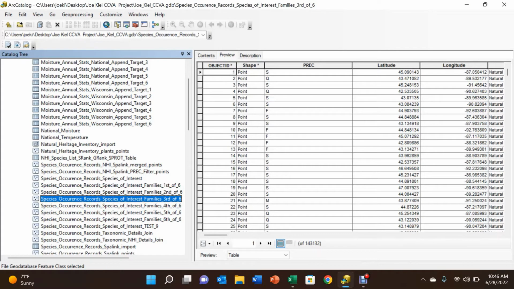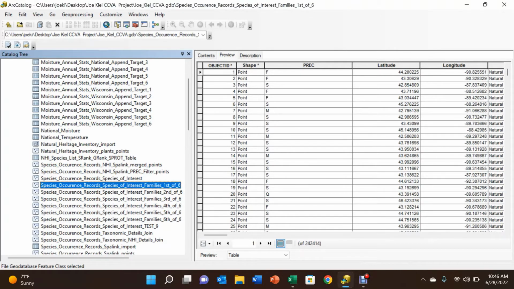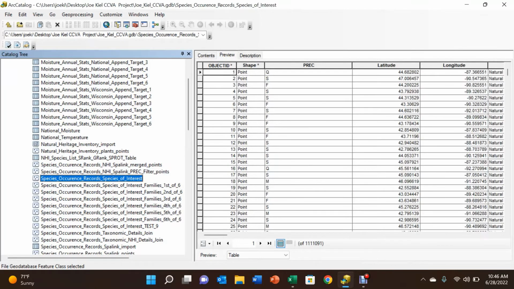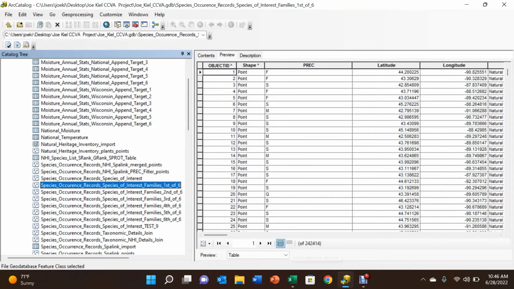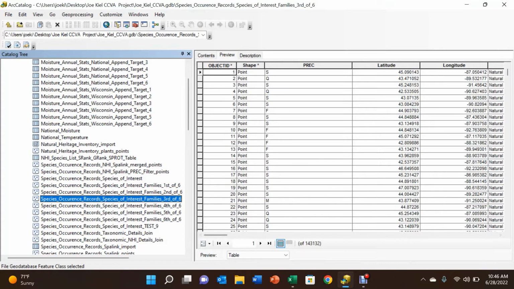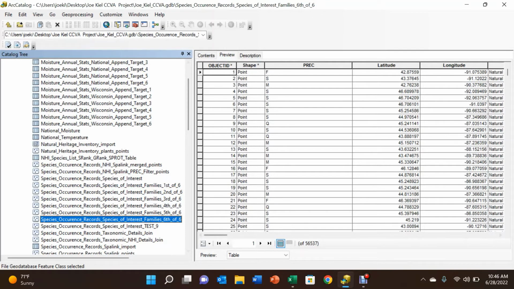I was able to run all of this code and process all of this code within the University of Wisconsin computer labs, and so I was lucky in that I was able to do this. But as you can see, instead of having 1.1 million species in the input data set, I made it so we had 242,000 in set 1 and 143,000 in set 3 and 56,000 in set 6, right?